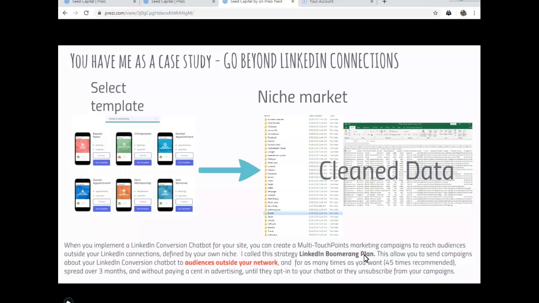And for as many times as you want, like 45 times is recommended, you can spread the messaging over 3 months without paying a cent in advertising until they opt in to your chatbot or they unsubscribe from your campaigns.